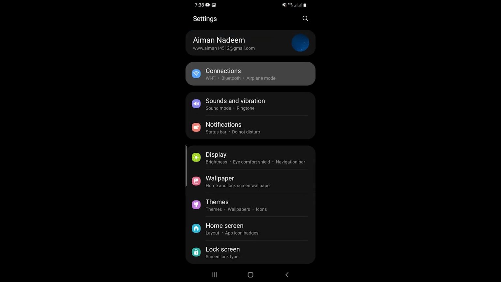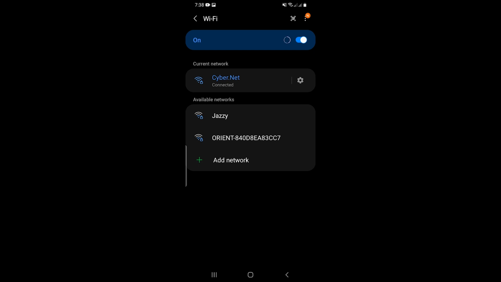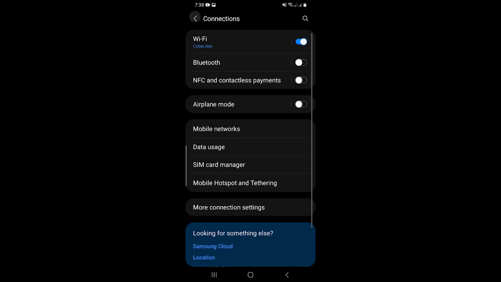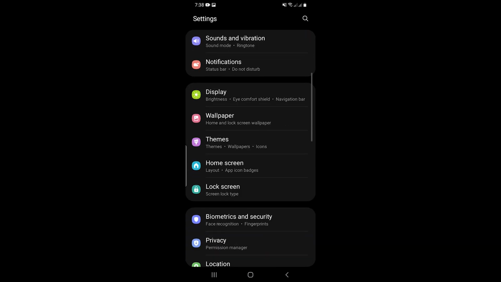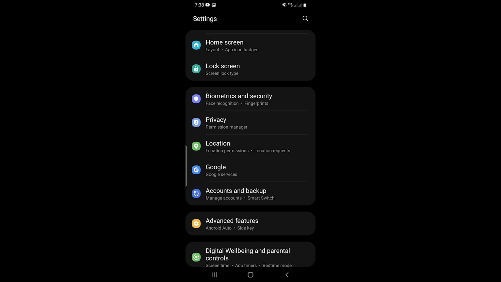Tap on the Connections option. Go to Wi-Fi and reconnect it for a strong internet connection. Second, go back and tap on the About Phone option. Make sure the software is updated.